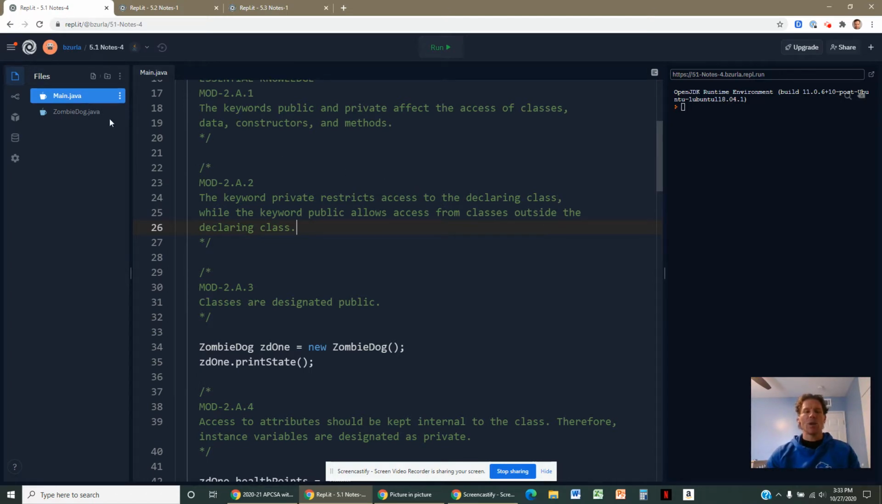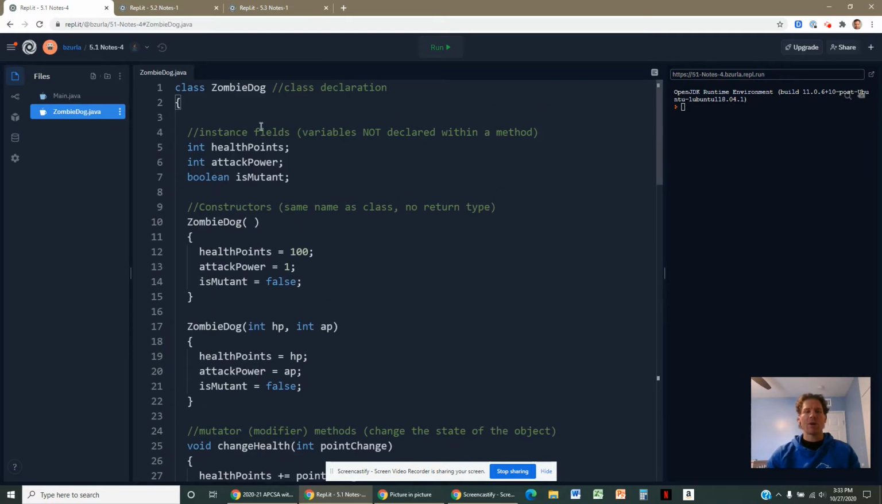So to give you an example, I made up a sample declaring class here called a zombie dog. Think of a video game or something, and there's zombie dogs running around that you're trying to kill. So this is my declaring class right here. I'm declaring my class, called it zombie dog. And here I've got some instance fields. So these are the properties of a zombie dog. It has health points, it has an attack power, and it can be a mutant.